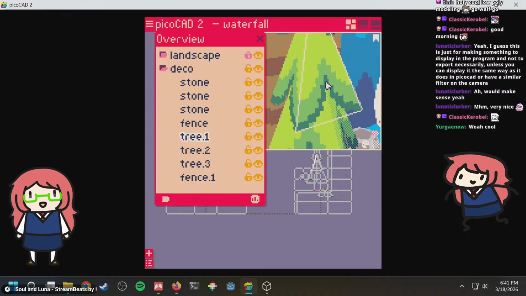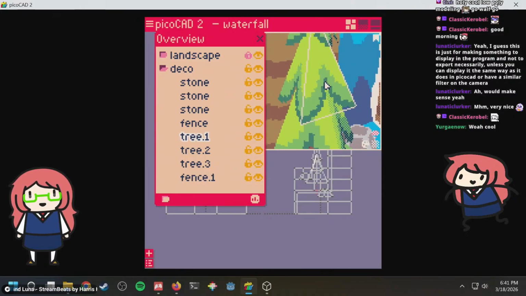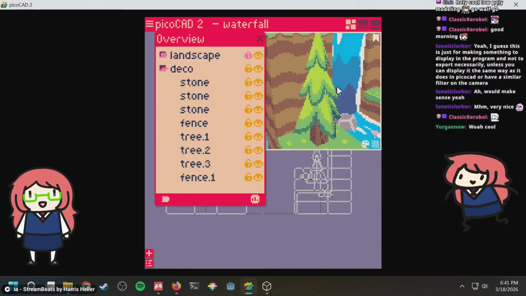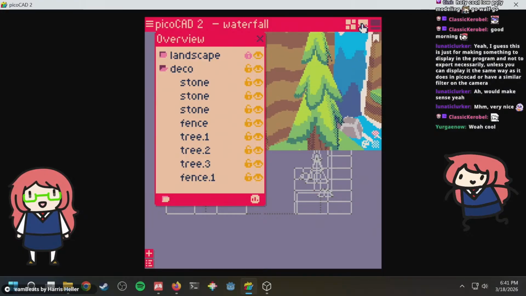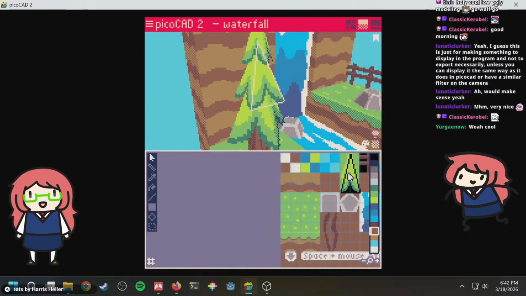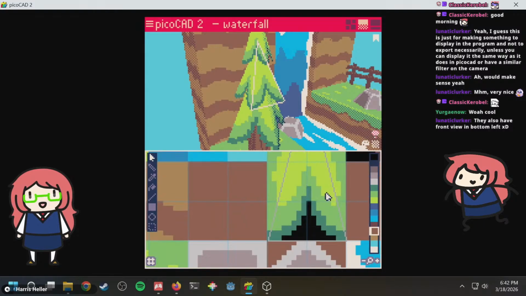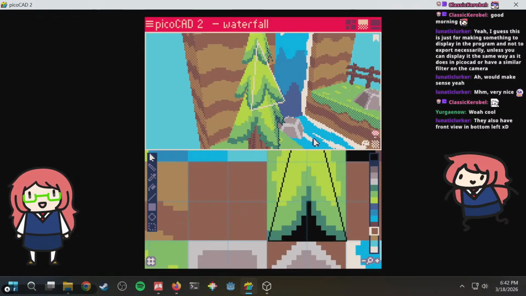Oh, it's just, okay, it's just some triangles and then they have the texture. It's simpler than I thought it would be. Okay, so they just choose this and then they use the transparent to make the bottom visible. They also have front view and bottom left?